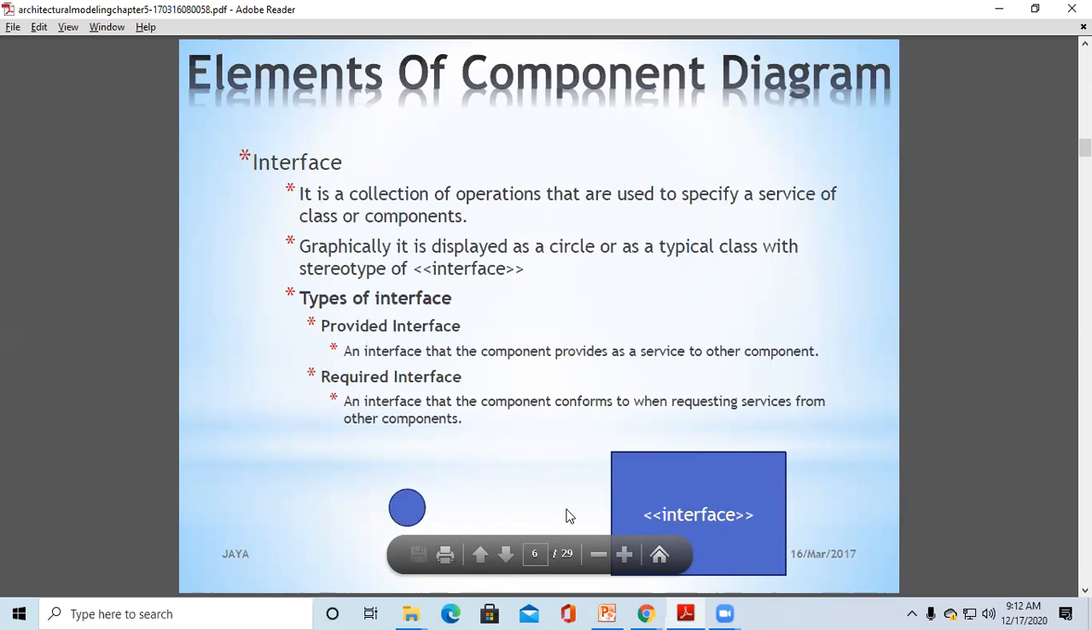There are two types of interface here: provided interface and required interface. A provided interface is an interface that a component provides as a service to other components. Provided means one component providing services to another component. And a required interface is an interface that the component conforms to when requesting services from other components. This is the required interface.